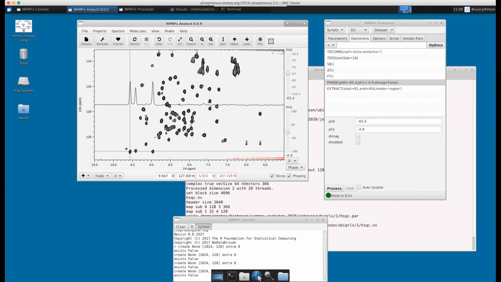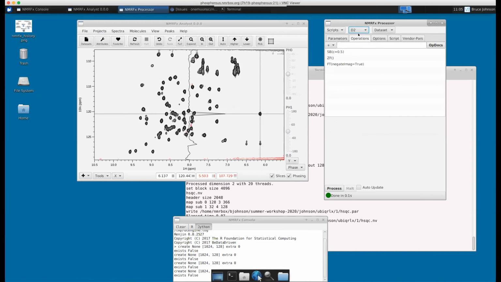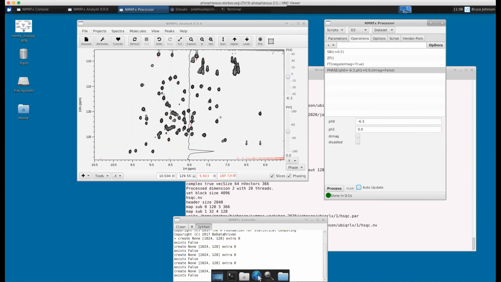We can do the same thing we did before of setting a pivot at a certain place and setting zero order on one peak, set pivot, and then go over to a peak on the other side of the spectrum and set the first order phase. Like that. If I want to phase in the indirect dimension, I can just change this from dimension 1 to dimension 2. So I'm seeing the operations for that dimension, and now I'm getting the slider vertically, and I can adjust the phasing there. And again, reprocess.